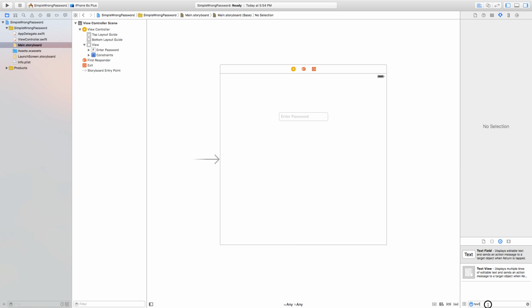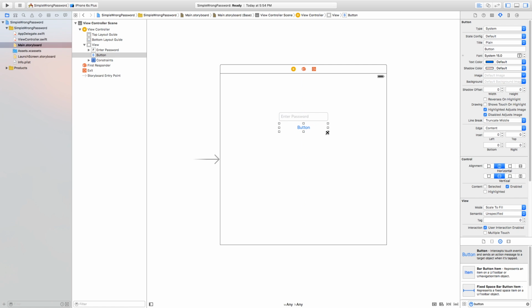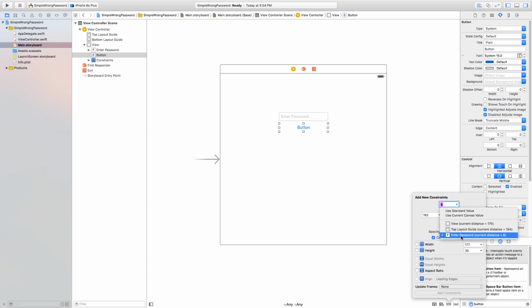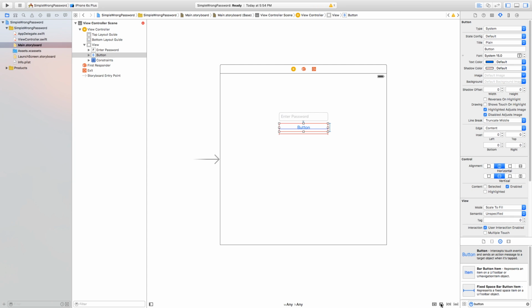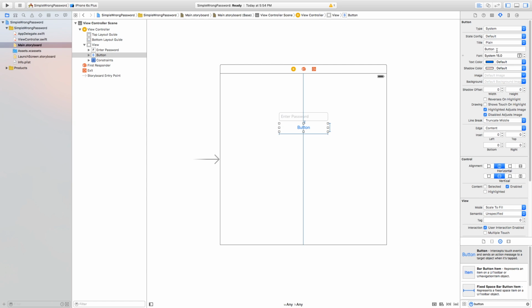And what we're going to do is add a button. We're going to drag that button in, and we're going to put it right under our text field. We're going to align that with the text field, set the width and height, and horizontally center it in the container. We're going to change the button name to say enter.